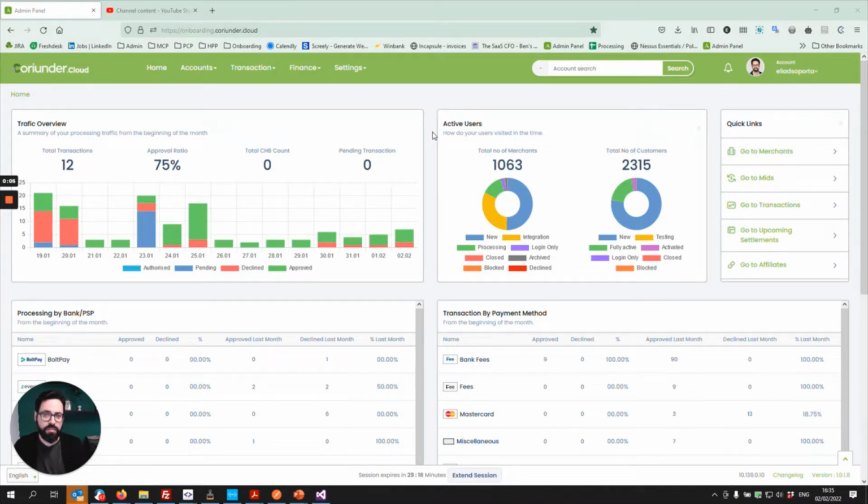The system handles the full life cycle of a merchant, from the onboarding, where we create a lead as we discussed in previous videos, all the way through closing the merchant, archiving them, and even in some use cases blocking the merchant altogether. Right on the homepage you can see the distribution between the number of merchants you currently have onboarded to the platform and how they're distributed between the different statuses. Statuses range from new, integration, processing, login only, closed, archive, blocked, and decline.